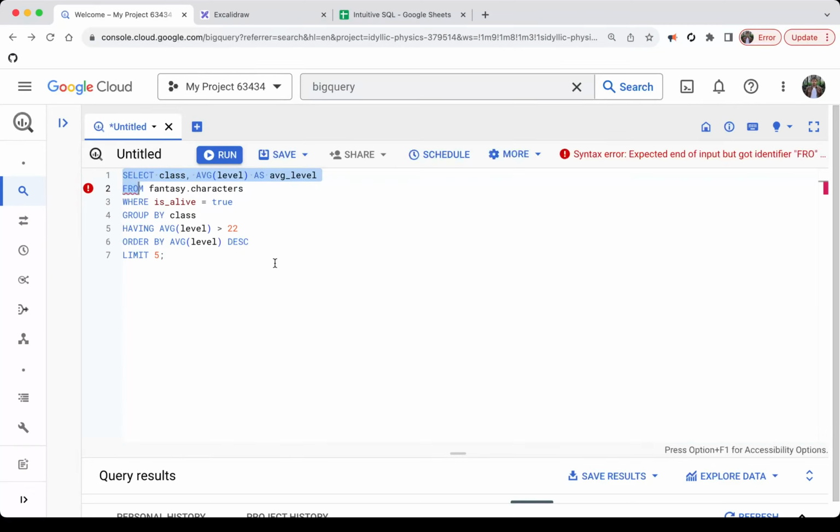To give you a sense of the order in which these clauses are run, on a logical level, what SQL does is that first it reads the from, then it does the where, then the group by, then the having. Then it does the select part. After the select part, it does the order by, and finally the limit. All of this just to show that the order in which operations are executed is not the same as the order in which they're written.